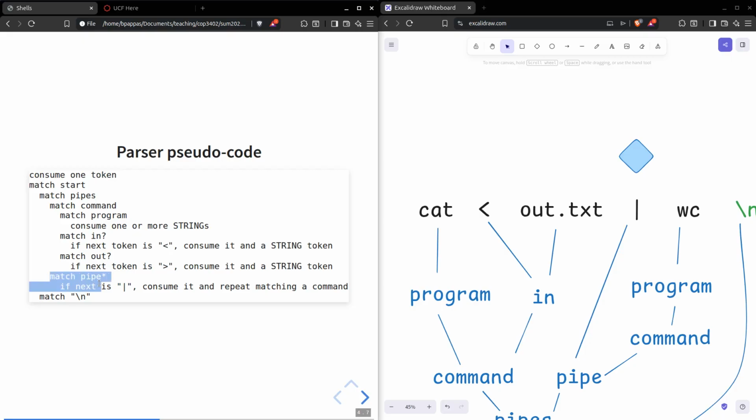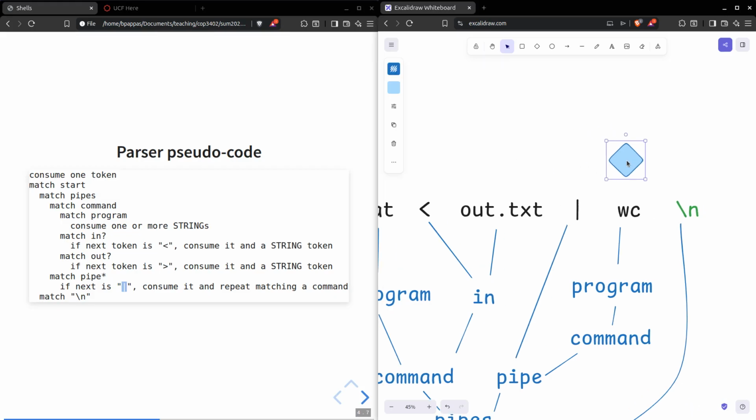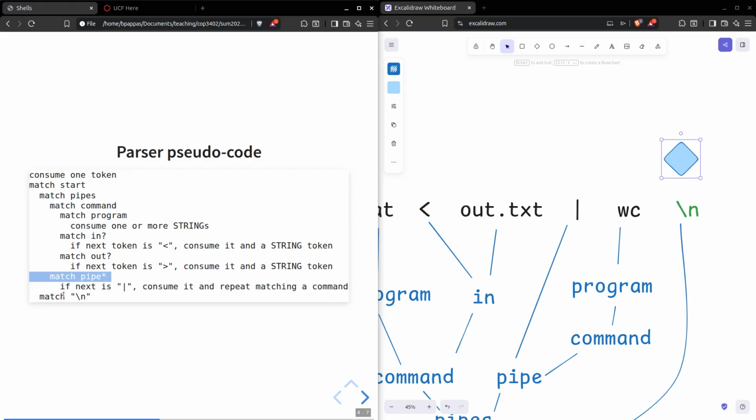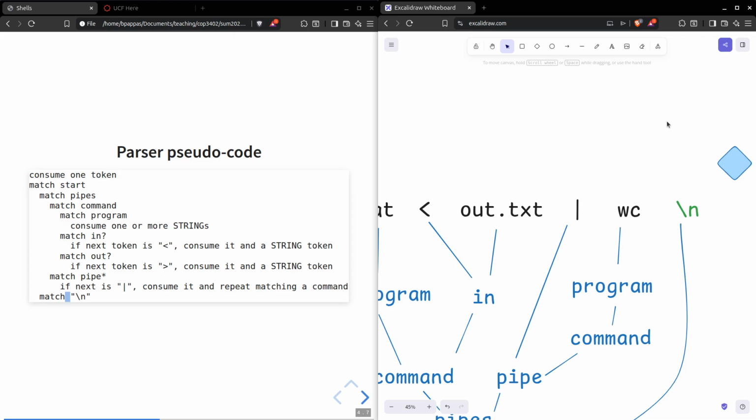And then we match any number of pipes. If the next character is a vertical bar, consume it and repeat matching a command. So we consume the vertical bar, and now we go back to matching a command. So we match a program, one or more strings. We don't match any redirect in, we don't match any redirect out, we don't match any more pipes, but we match the new line character here at the end, and then we finish with the loop, and the whole command sequence has been parsed.